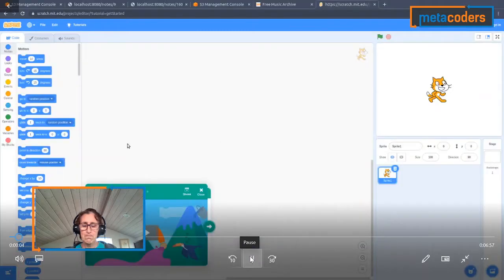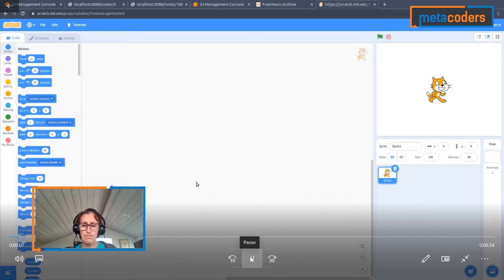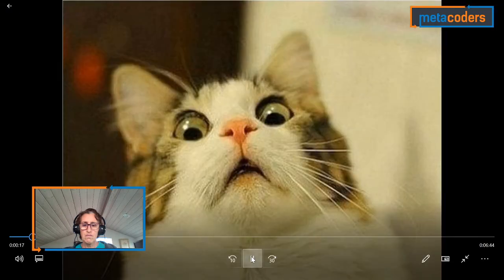If you've spent any time trying to learn how to code, you've probably used Scratch, or at least seen it. I'm going to spend just a few minutes on Scratch before I break it.